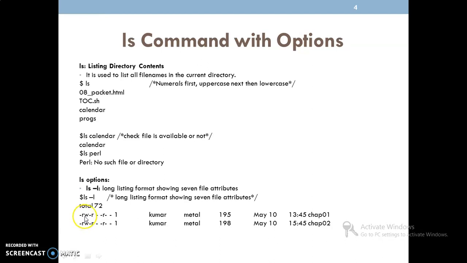rw means read and write permission is held by the user, only read permission for the group, and only read permission for others. This one indicates the hard link count, Kumar is the user name, and metal is the group name. Next, 195 is the file size, May 10 is the last modification time, and finally chap1 is the name of the file. This way we can list all the file attributes by using ls with option -l.